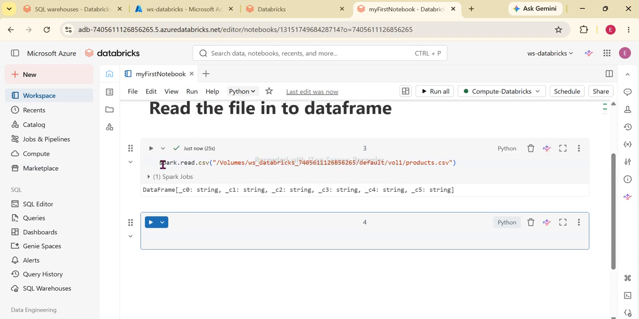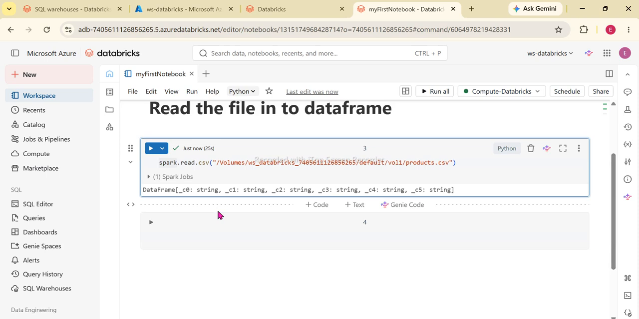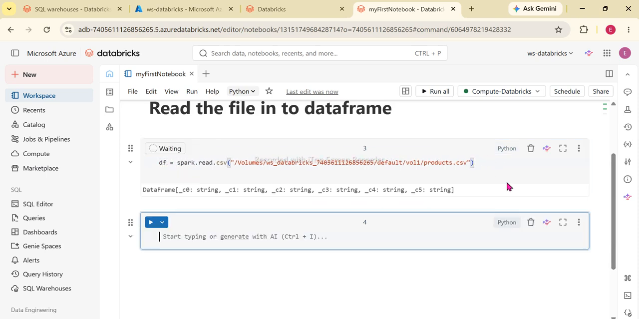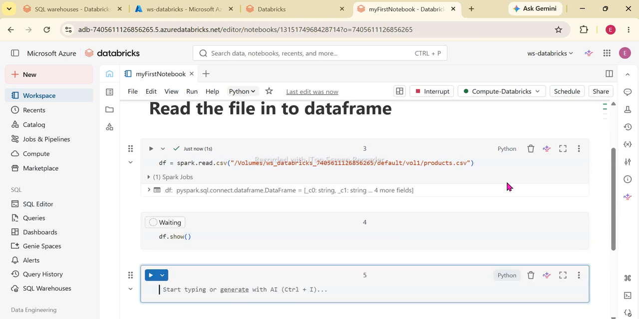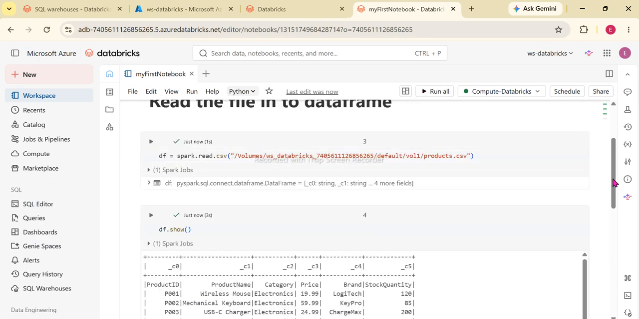Sorry. What I have to do is store it into a data frame, let's say df, which is just a variable named data frame. And in the next cell I'm going to say df.show, just to show what data is inside that data frame, because it contains the data that is there in my CSV file, right?